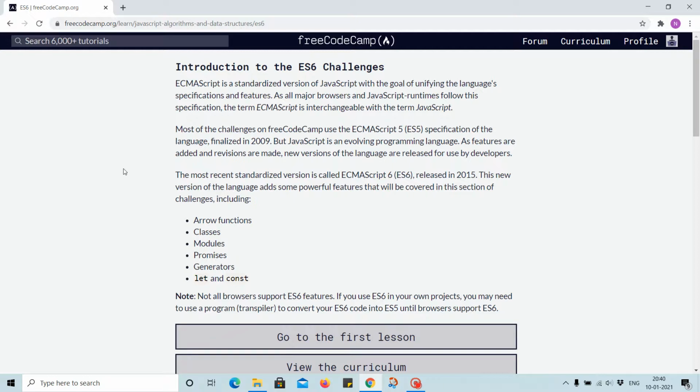So, first video, Introduction to the ES6 Challenges. ECMAScript is a standardized version of JavaScript with the goal of unifying the language specification and features. As all major browsers and JavaScript runtimes follow this specification, the term ECMAScript is interchangeable with the term JavaScript.